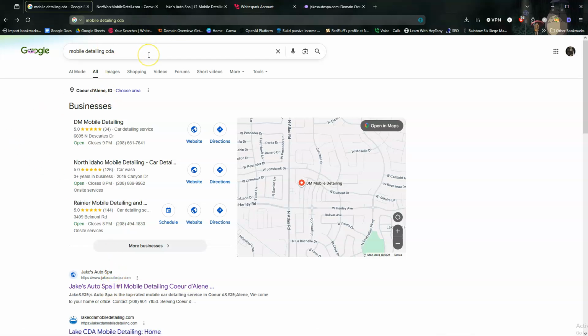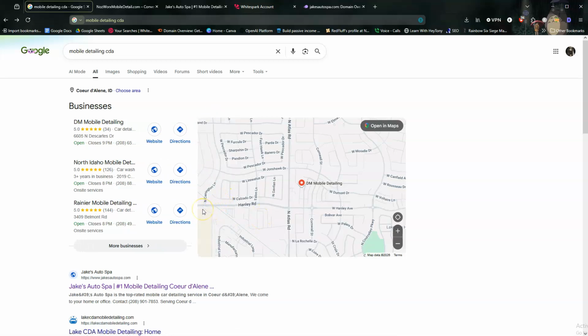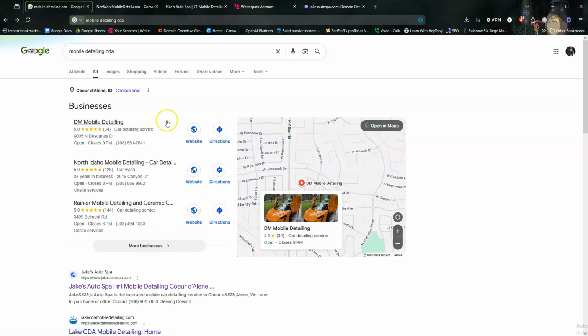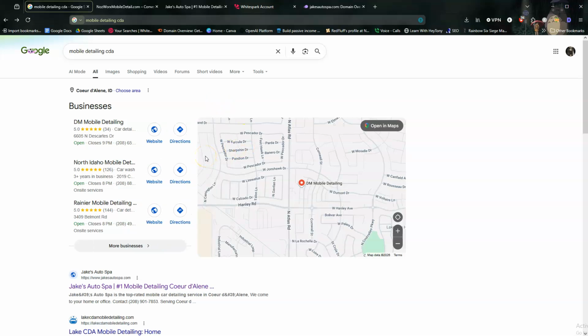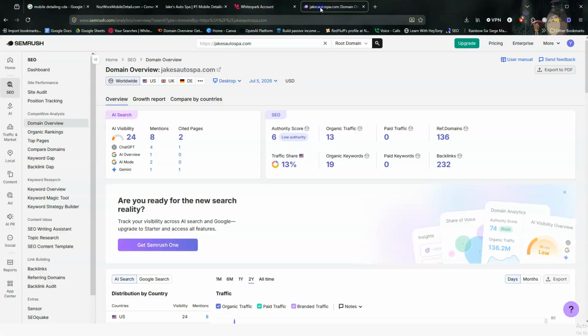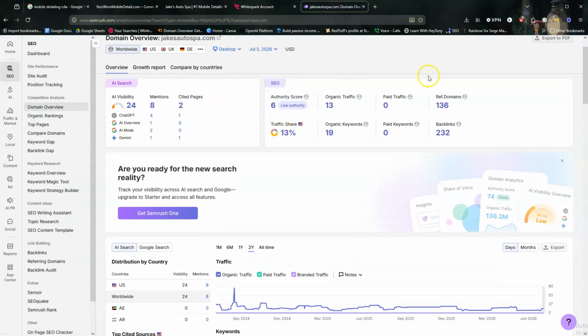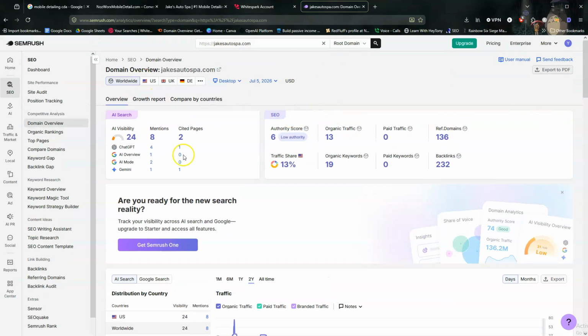Next thing you need to do in order to get your web page to rank a lot better is you need to have backlinks. So if I take a look at your number one competitor, Jake's Auto, I can go into a tool called SEMrush, and I think the first 7 days are completely free, but you can sign up for it, put it in, and go into Jake's Auto Spa and do a complete domain overview. You can see all of this information. Basically, this is just information that this SEO tool goes in and tries to find.